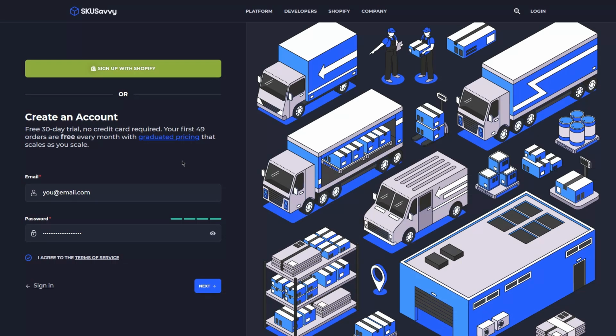Today we are going through the onboarding. So if you're new to SKUSavvy, it is a full warehouse management system designed to organize the warehouse and improve your fulfillment speeds when using Shopify.